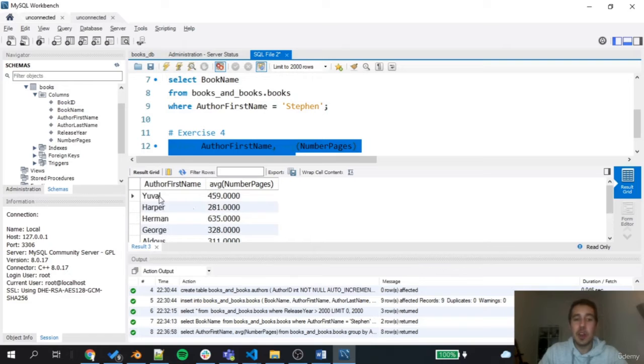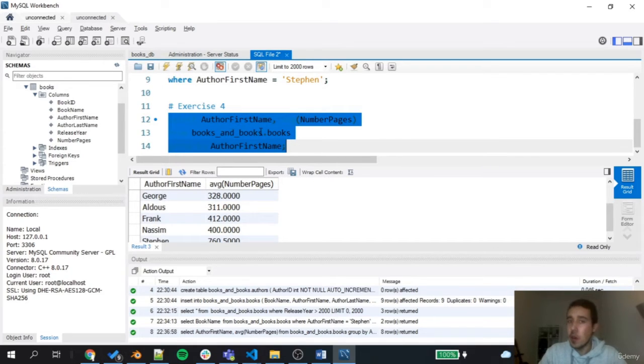There you go. So we have Yuval, Harper, Herman, George, Frank, Nassim, and Stephen, and the average number of pages for the books of these authors. So if an author has more than one book, in this case the author Stephen King had 2 books, we are getting the average from those 2 books.